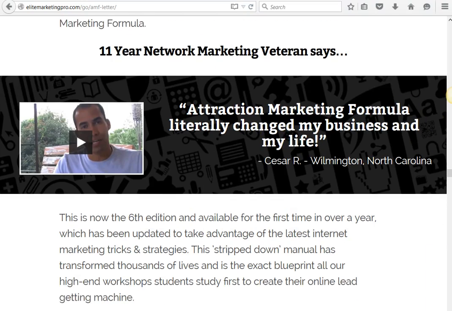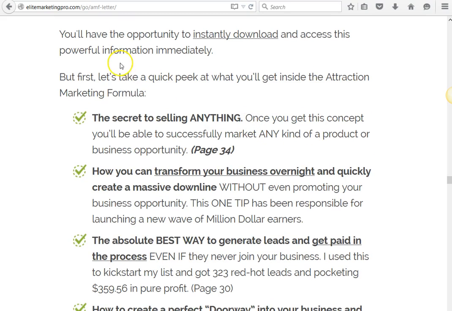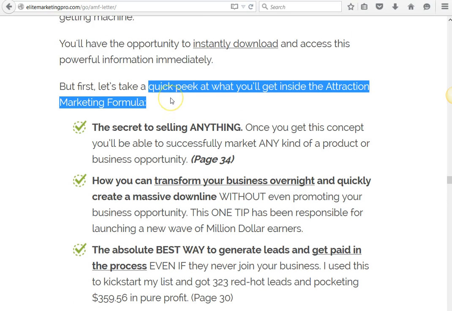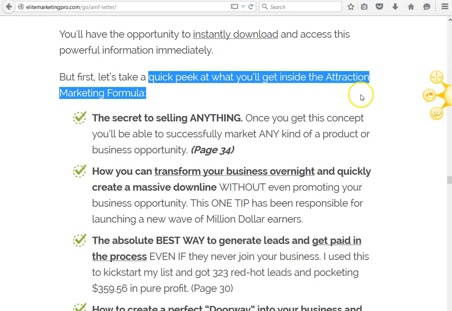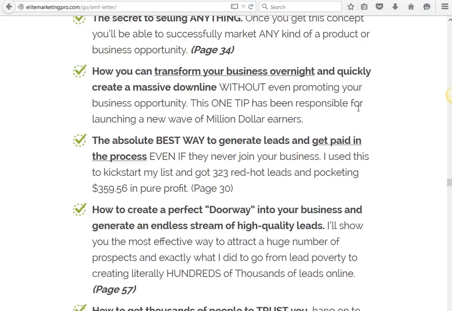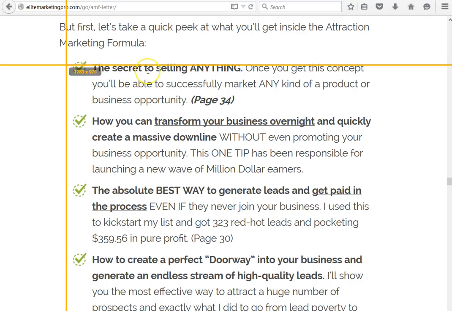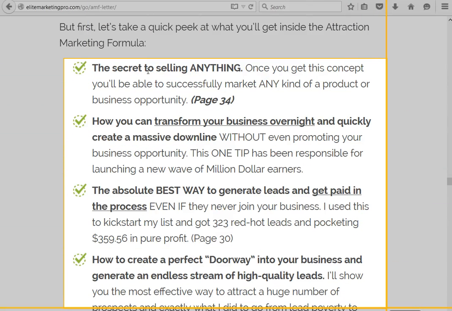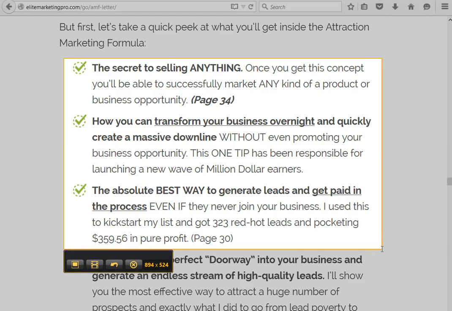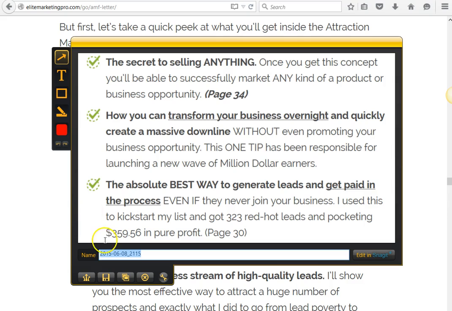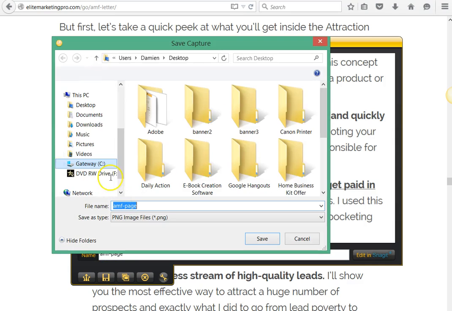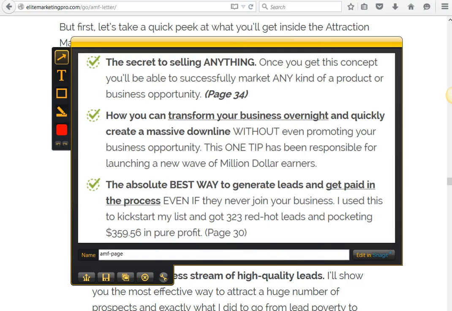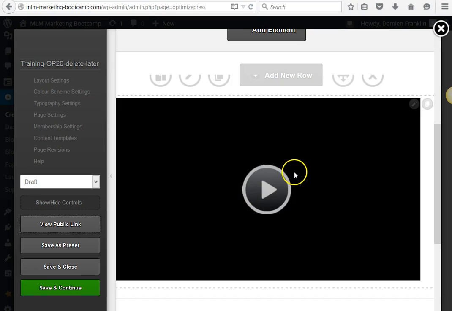Or you could scroll back down here, and then like underneath here, I could put a quick peek of what you're going to put inside traction marketing, right? So I could take this, I could take Jing, and I can basically copy this whole thing. Take a picture of it. Okay. Save it. I can put AMF desk or page. I'll save it to my desktop. And then go back to your create sales page and you can put it down here.